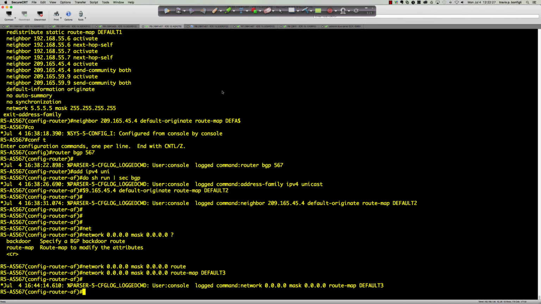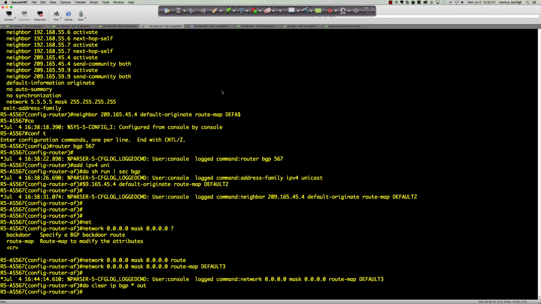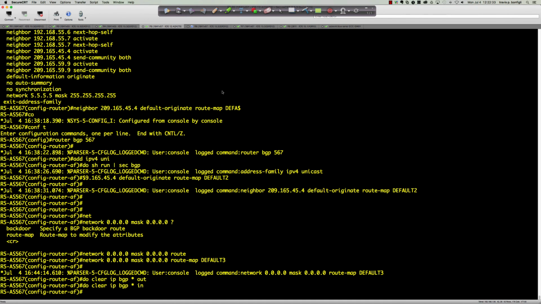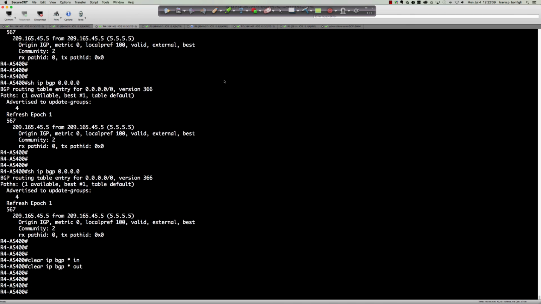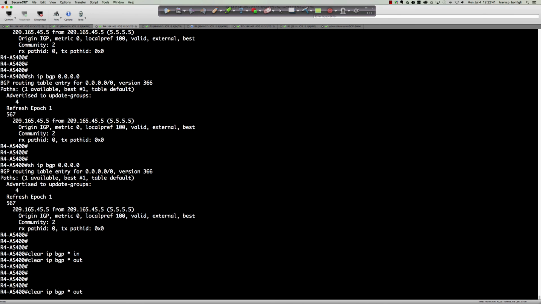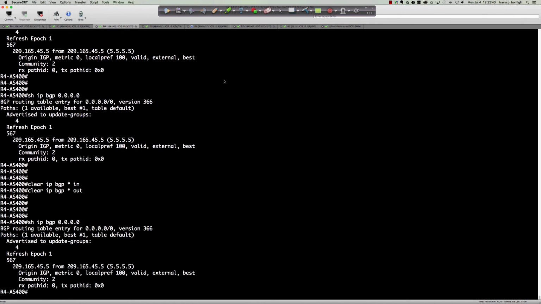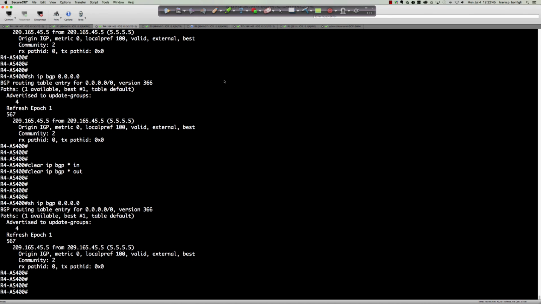I'm going to come over to router 5. We're going to do clear IP BGP star out, and I'll even do star in, right? Let's come back to router 4. We'll do out as well, even though outbound is not where it's receiving it, but I'll do it just for a clean slate. And let's say show IP BGP quad zeros. It is still community 2.